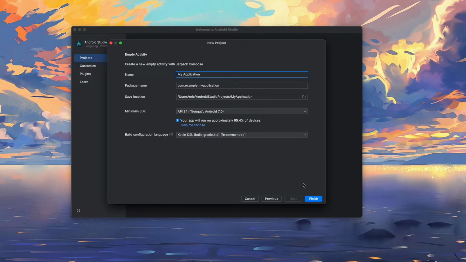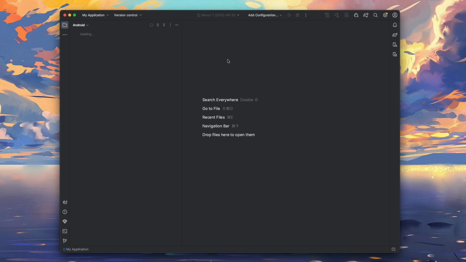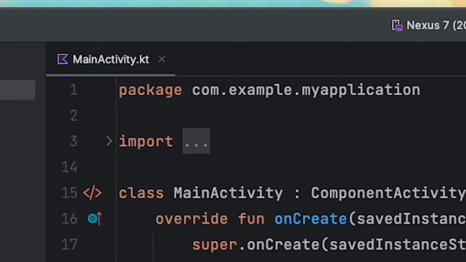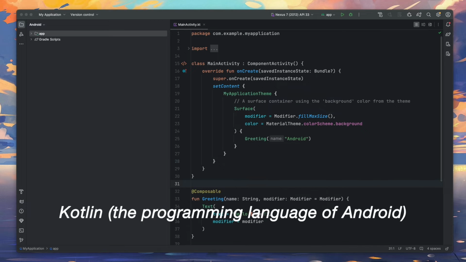This next screen lets us configure our project settings. We can leave these all to default and proceed, but if you want to know what they are, I'll put it all down in the description. Once you finish creating your app, you'll see one file open, mainactivity.kt. This is the Kotlin file that represents the screen you see when you run your app.